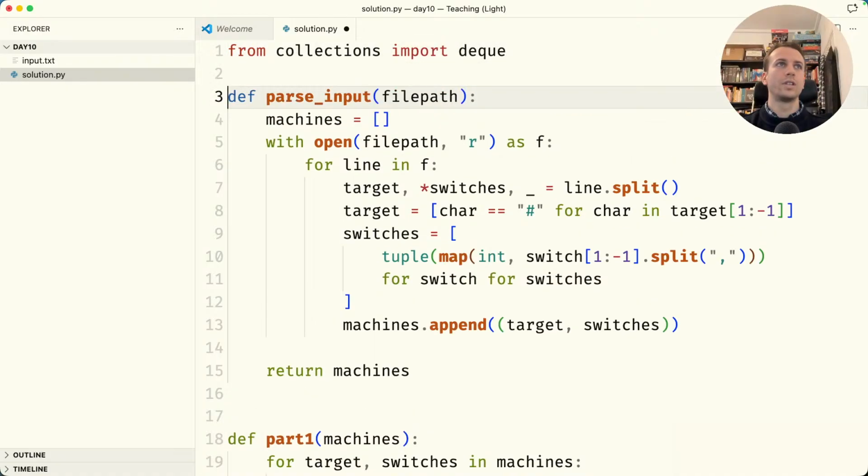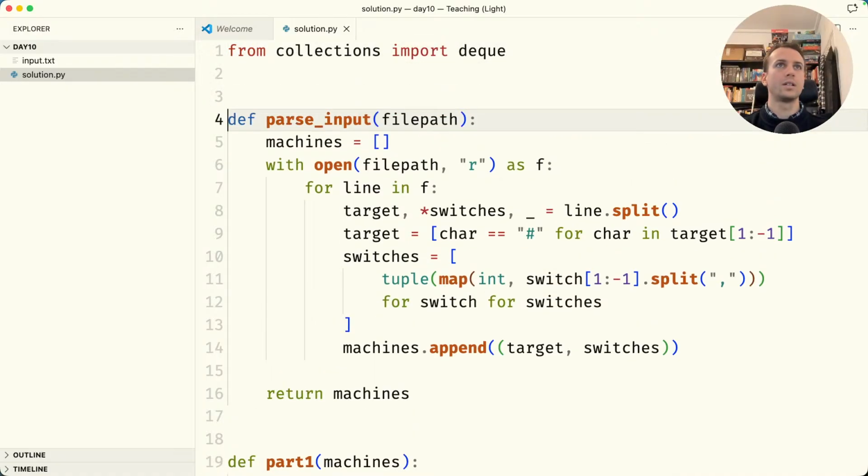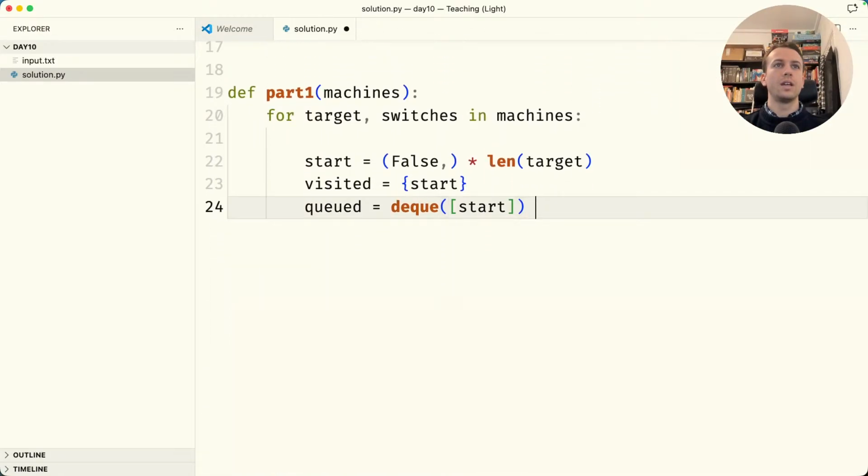And the reason we're using a deque instead of something like a list is because we want elements to come in and out in a FIFO order, which is first in, first out, which is what gives us the breadth first search. If we use something like a list to append and pop, we would get last in, first out, which would give us a depth first search. But we want breadth first.